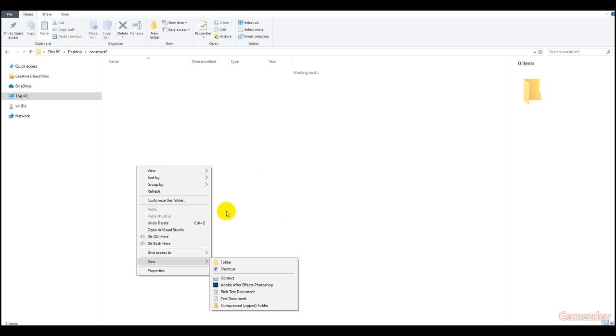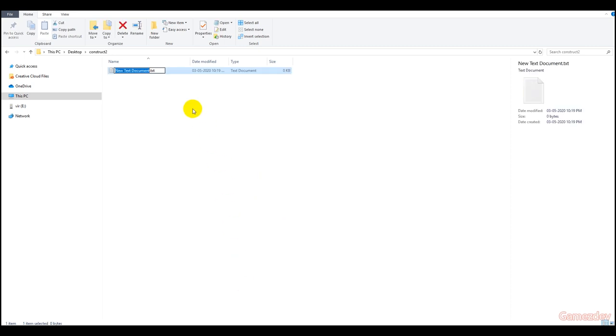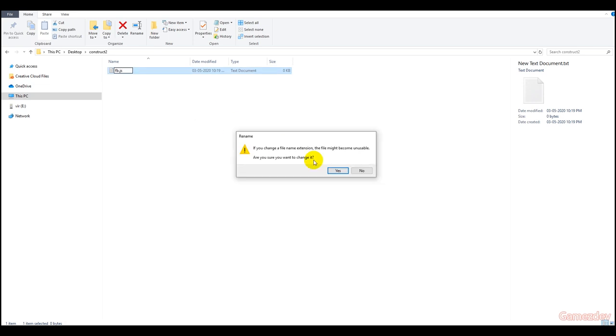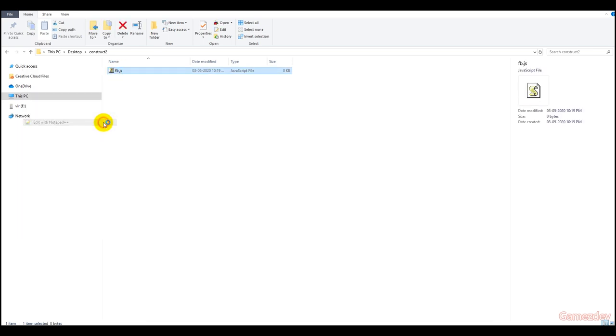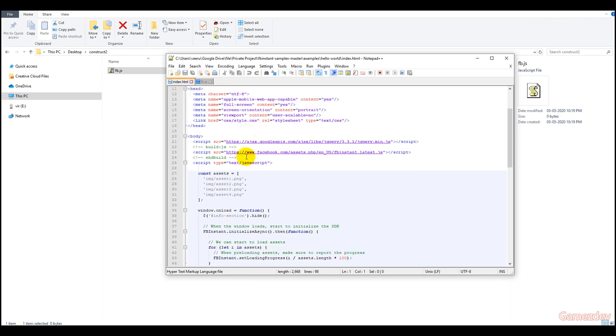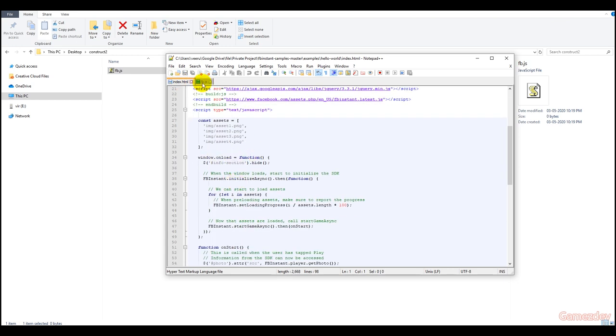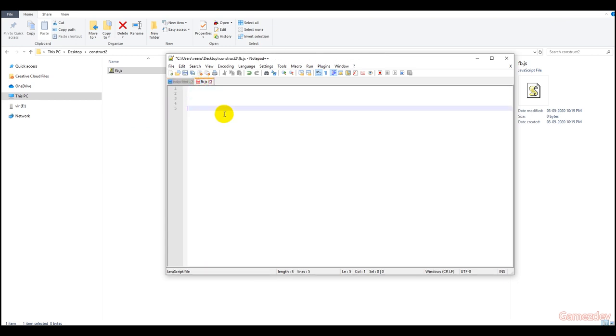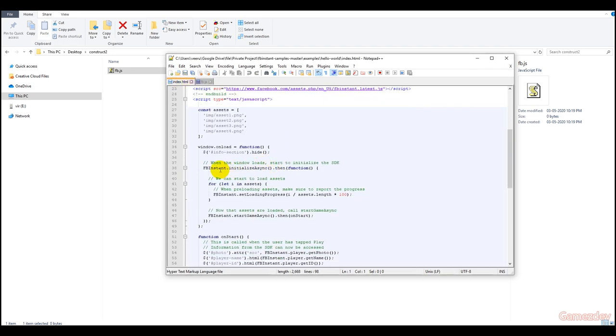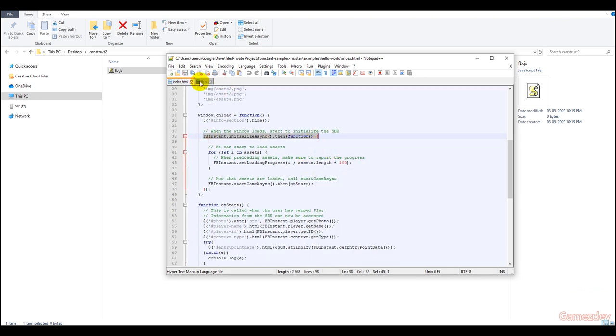Now create a JS file. This will be triggered from inside Construct 2 engine. Create a function. This will initialize Facebook Instant on the trigger. Copy the code from the index file and save the JS.